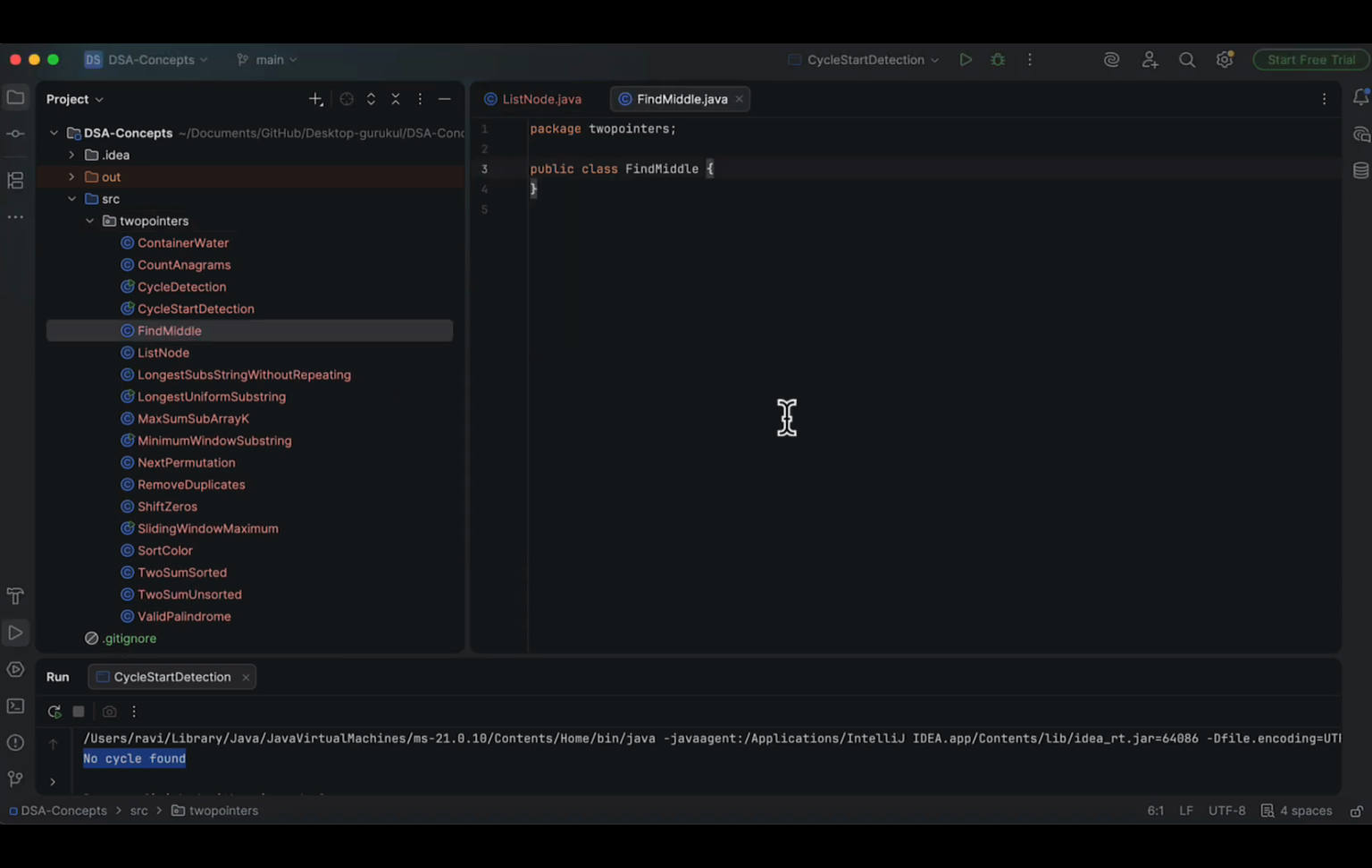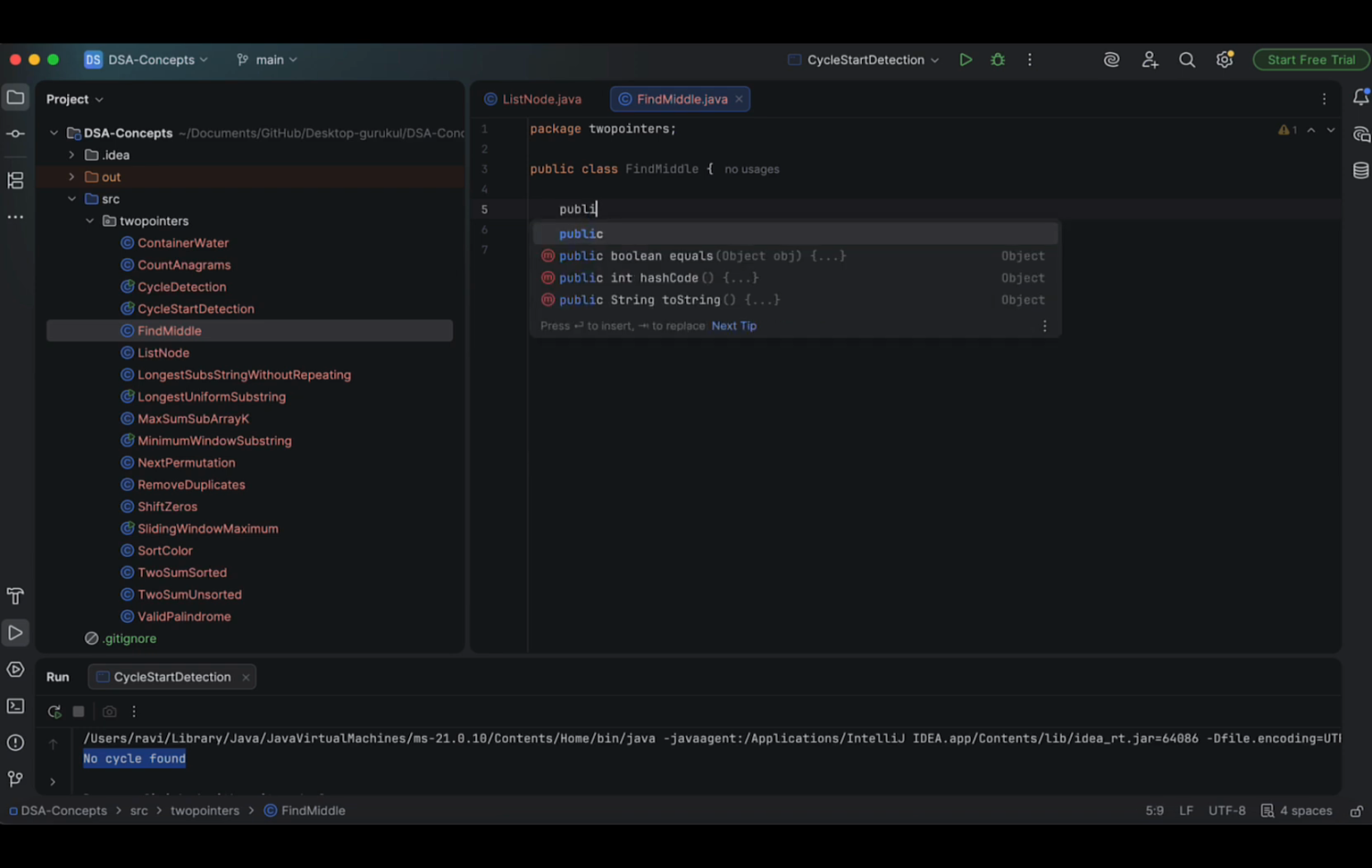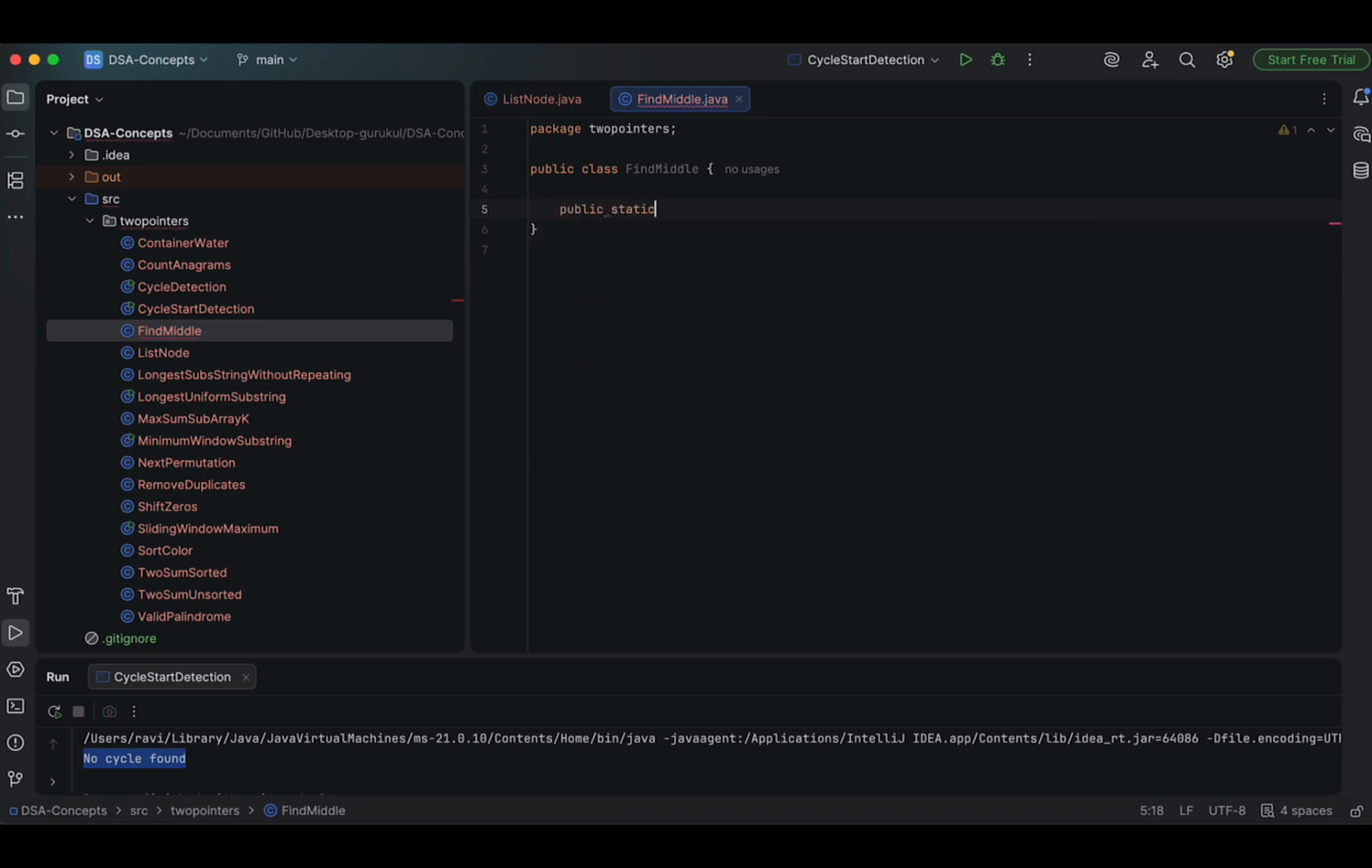Okay, and in this I'm going to create one static method, public static, and this is going to return the node. So ListNode will be the return type, findMiddle, and I'm going to pass the ListNode head.